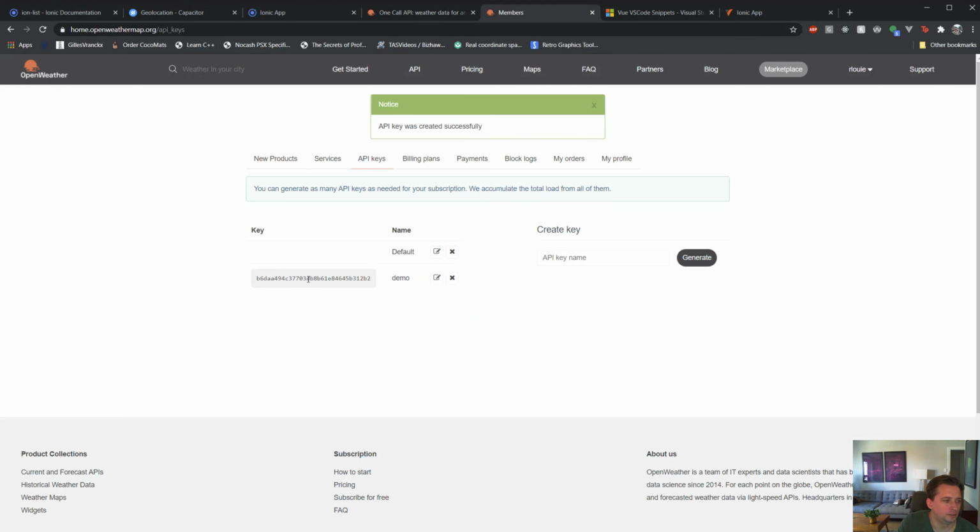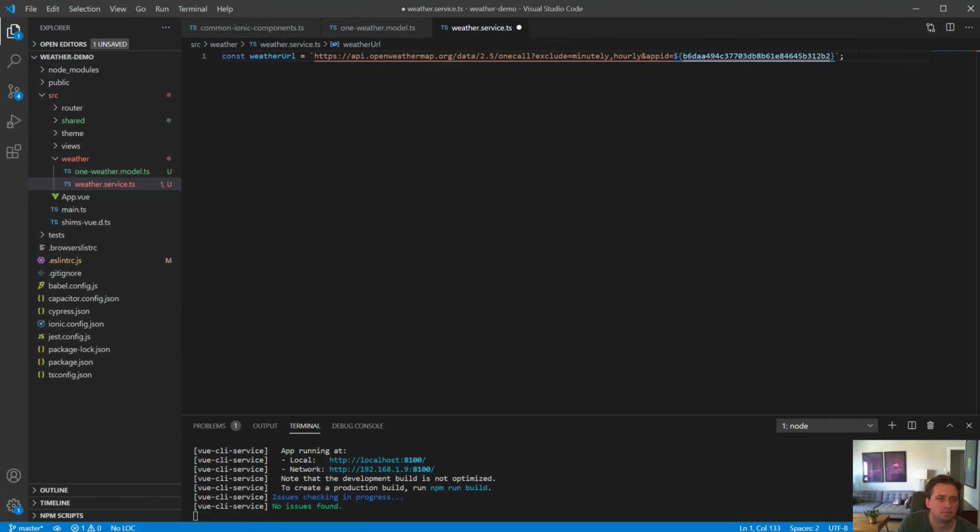Go back to my page over here, grab my API key. No, we don't need that. I don't know why I did that. It's not a special string. In my example code, I kept the key in a different file, so I did it this way, but we don't really need to do that. We can make that a regular string. There's our weather URL.